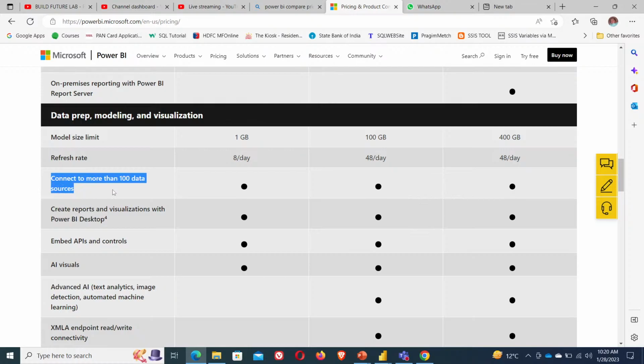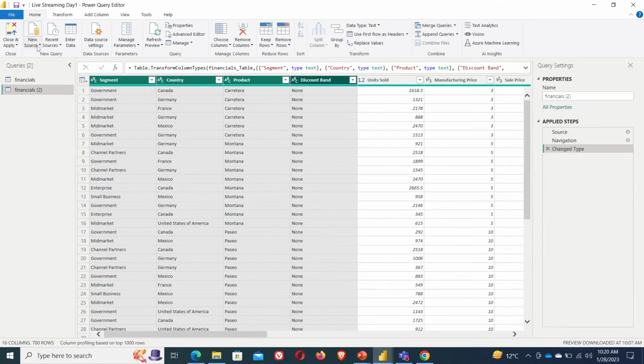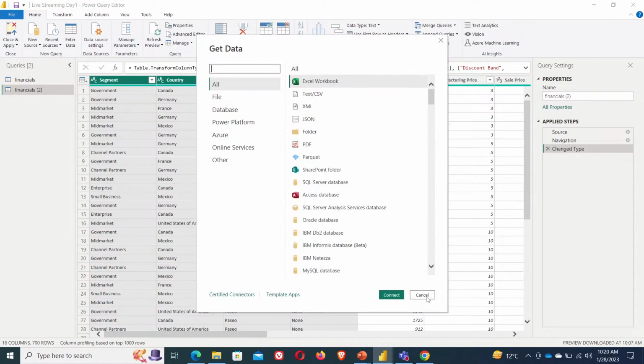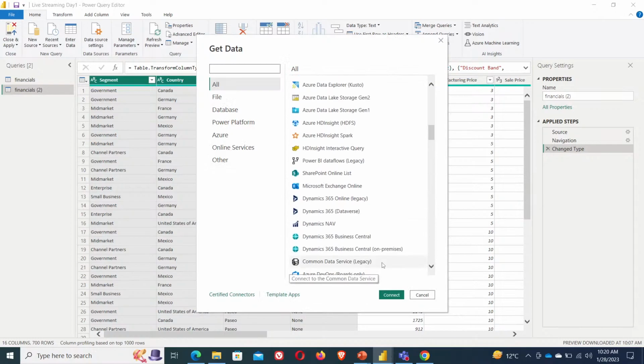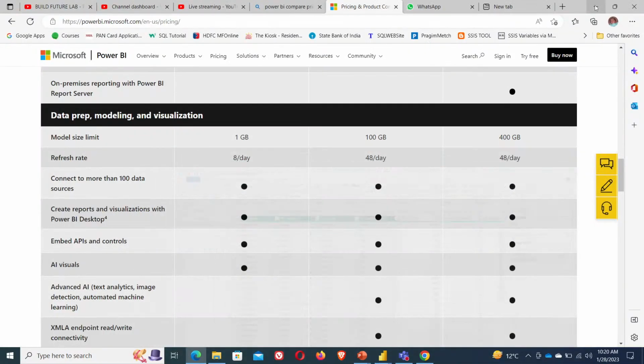Talk about the connections: 100 plus data sources. Suppose I have an Excel source. This kind of thing is supported by the 100 plus. So here you can already see that we have sources, more than 100 plus. You can count them. You can install your Power BI Desktop application and count it. After that we'll move on to installation. So these are the sources we have.